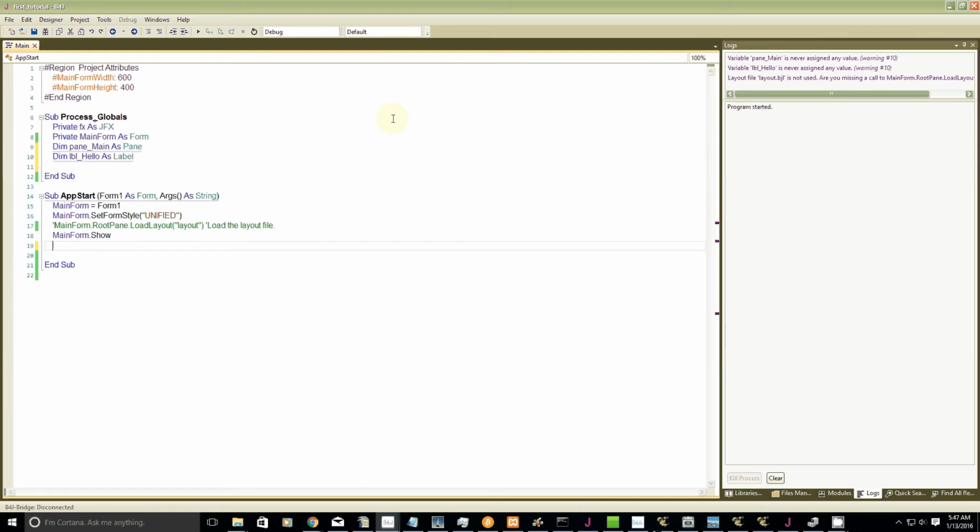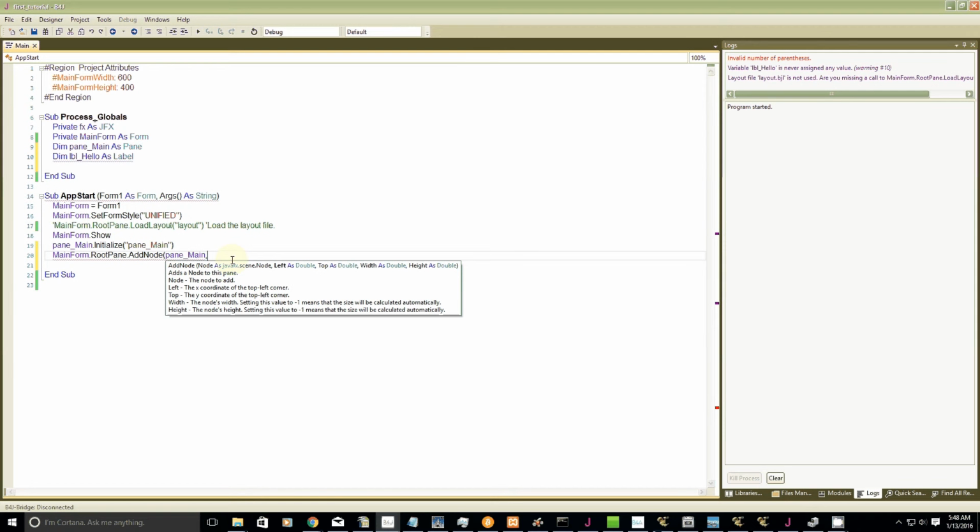And let's see, I need to initialize the pane. Initialize. And I'll give it a name, so that's good form, in case you have to call it in the sub or whatever. And I'm going to put that on the main form. Oh, where is it? Root. Pane. Add. Pane main. It's going to be the same size as the form. It's going to be 0 left, 0 top, width 600, and height is 400.